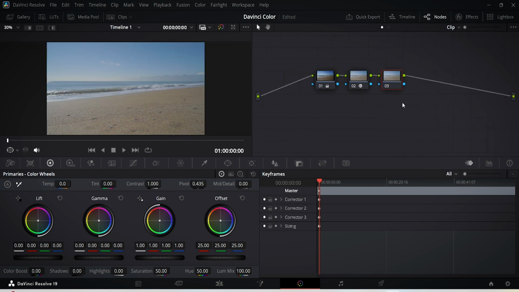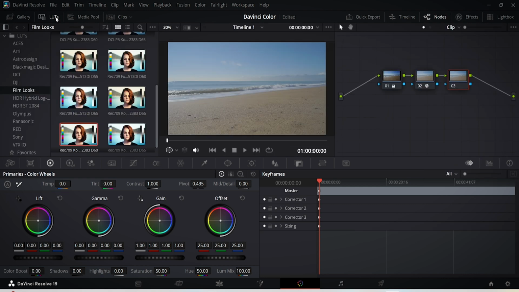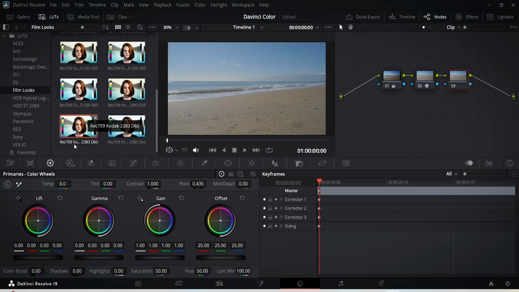After that, create another node and then open up the LUTs tab right here. Click on Film Looks and then search for this exact filter and then drag it onto your node.